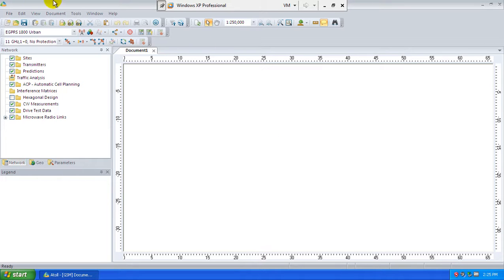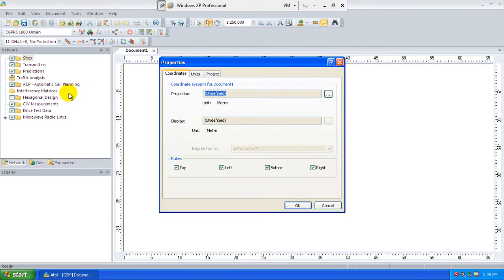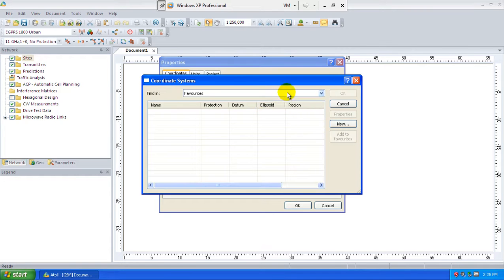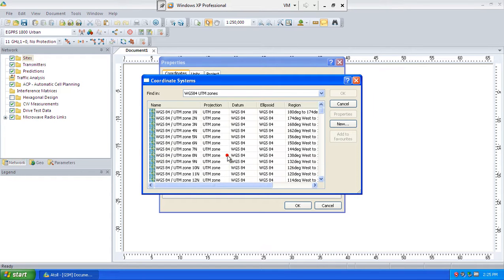Directly we need to go to the documents. We have the properties. If we go to the properties, the very first thing we have is the projection. In this projection, we'll select WGS84 zone. Now here the zone we will select is 44. We select this zone, WGS84 44 zone, and I'll do OK.